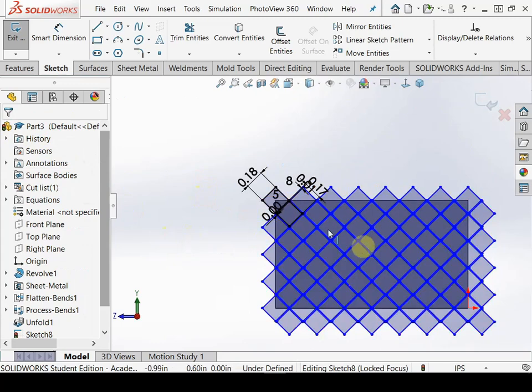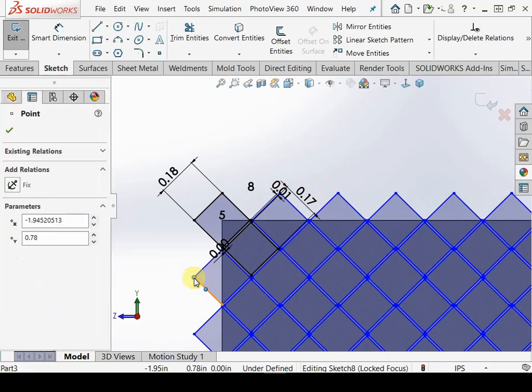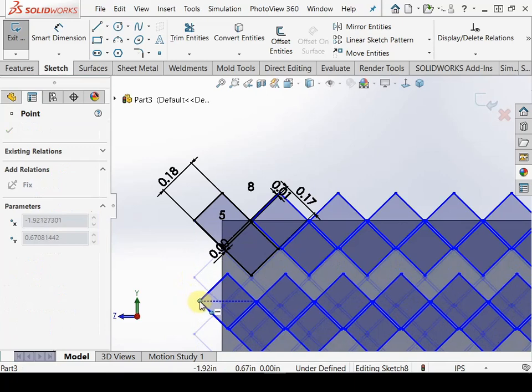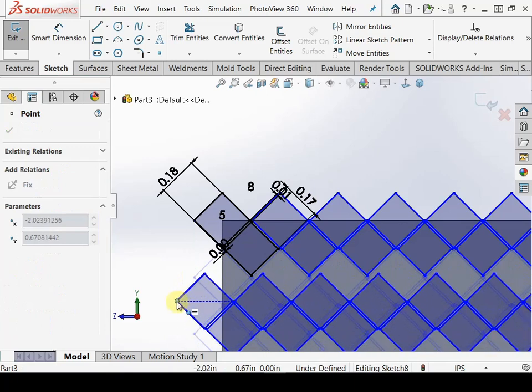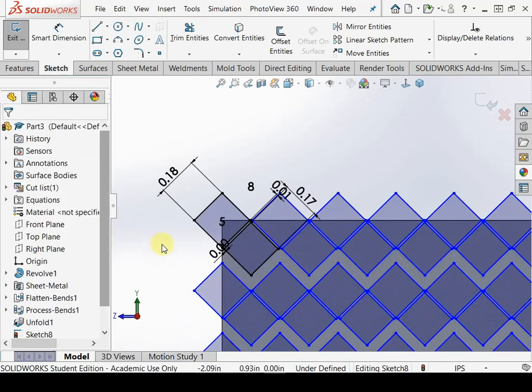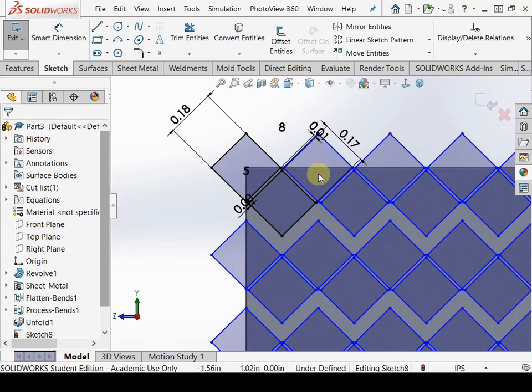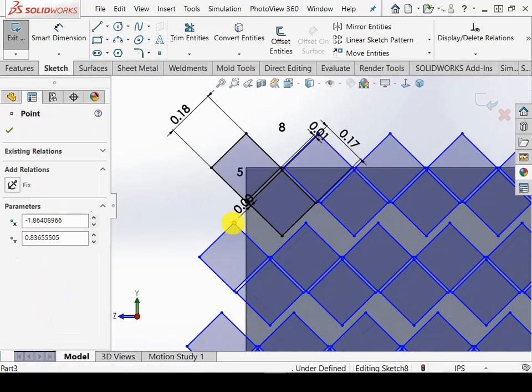As you can see, everything is blue here, and this is not a good thing, because the sketch is underdefined. I'll just see in which direction it is underdefined. It moves in the Y, so it is underdefined in the Y direction, and also in the X direction. It is a common thing that although we have input the required dimensions, the sketch is underdefined when we execute the linear pattern. So there's nothing to worry, we just need to put some constraints.